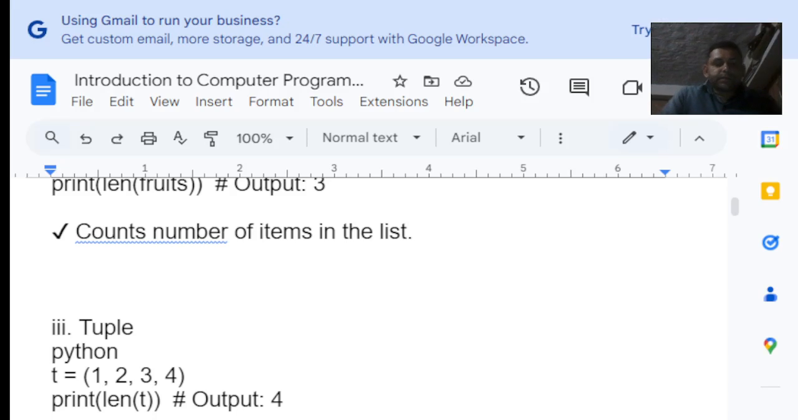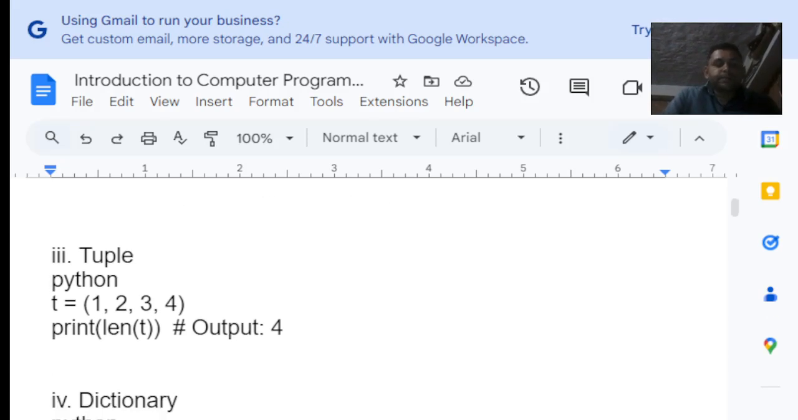After that, in the dictionary part, Python: info equal to name. We have assigned the name John and age is 25. If we print the length of info, the output will show 2, because first is name and second is age. So in a dictionary it will count the total key-value pairs.